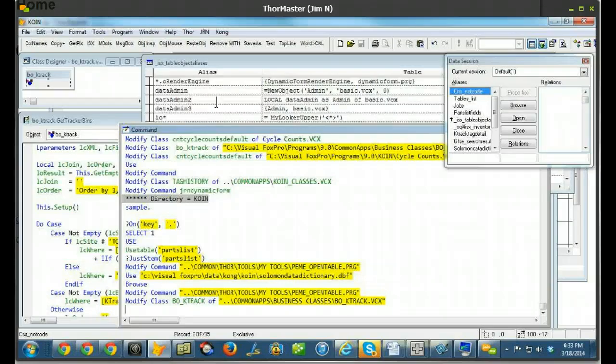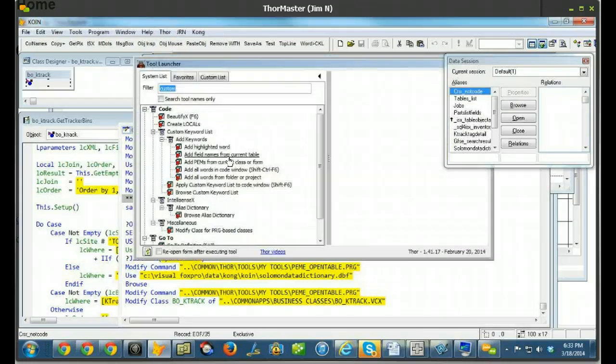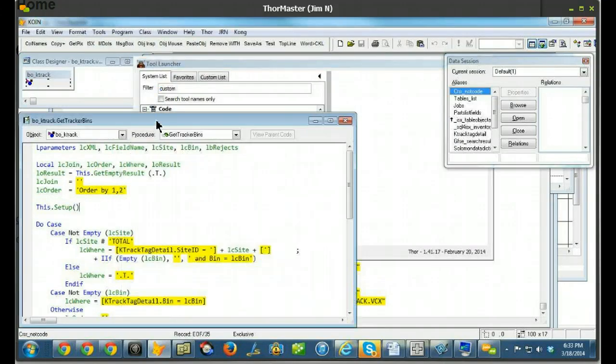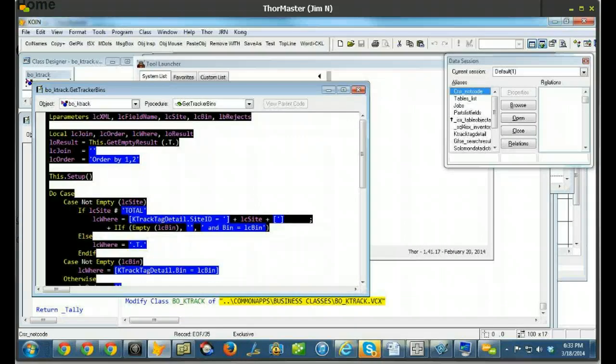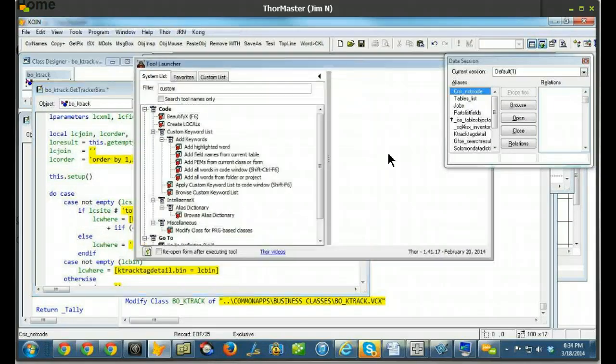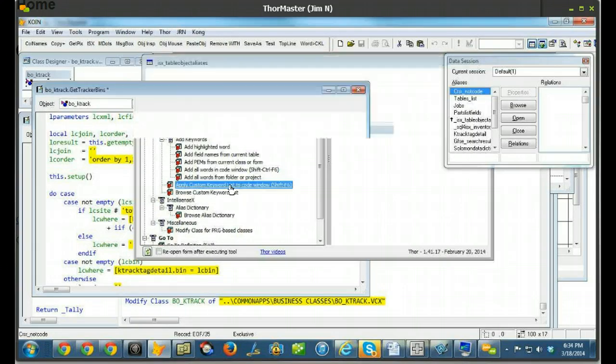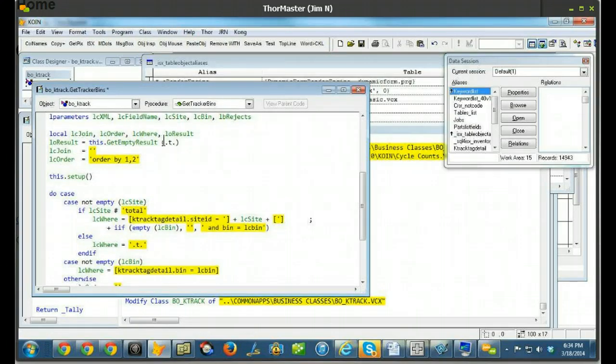I'm going to close this. There are a number of different things that you can do with this keyword list, but I'm going to show you the effect more than anything else. I'm going to take this entire thing and make it lowercase. And then when I say apply custom keyword list to the code window, all of the words which were in my keyword list, which are not FoxPro keywords or reserved words, it changed them to match what was in my list.